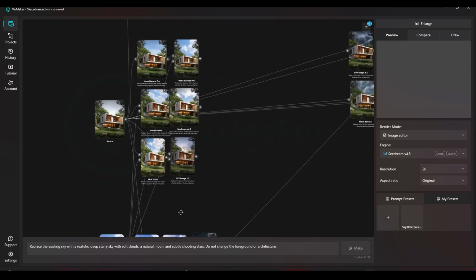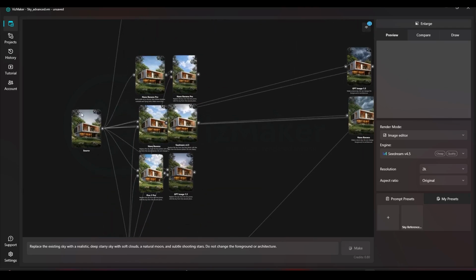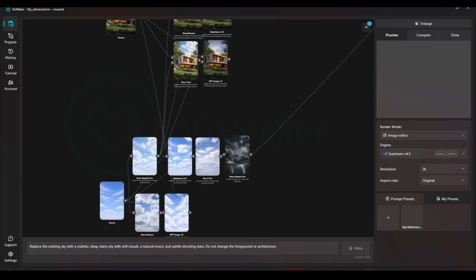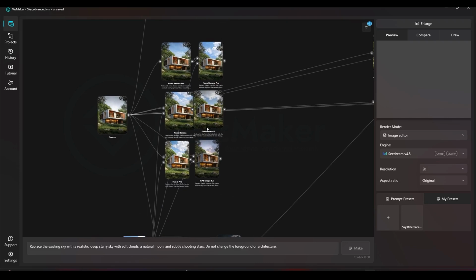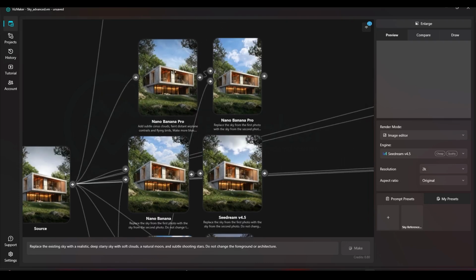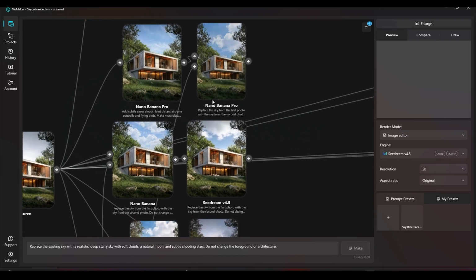I mentioned this in the past tutorials. Here you'll find the best connections of our source image with our sky, NanoBanana. And we also used different engines to select the best one. Of course, at this moment, as I mentioned, NanoBanana Pro and NanoBanana were the best ones for me.